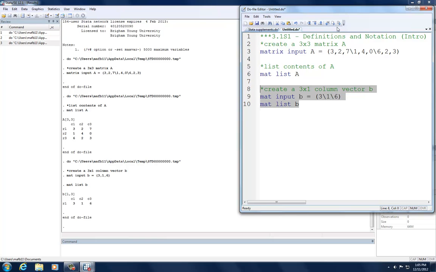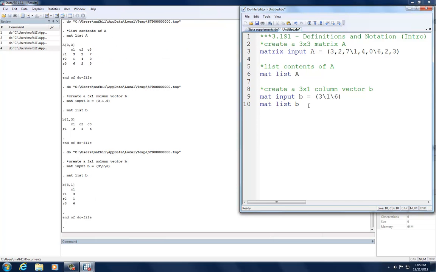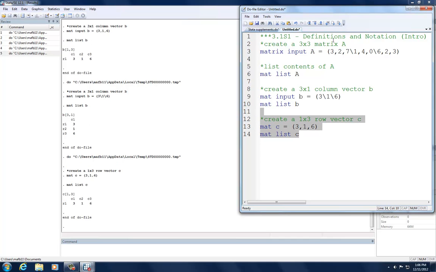Let's try that again. What we just did, where it showed up as a row vector, we're going to create as a 1x3 row vector, and we'll call it C. You can actually take off the input, so you don't have to put input, and just do mat C equals, now let's do commas, 3, 1, 6. And then we want to be able to see that, so let's run that here, and there you go.